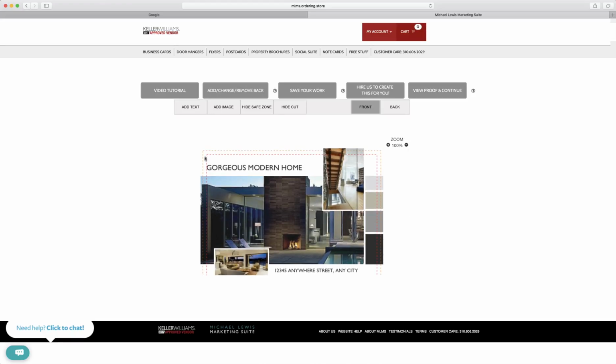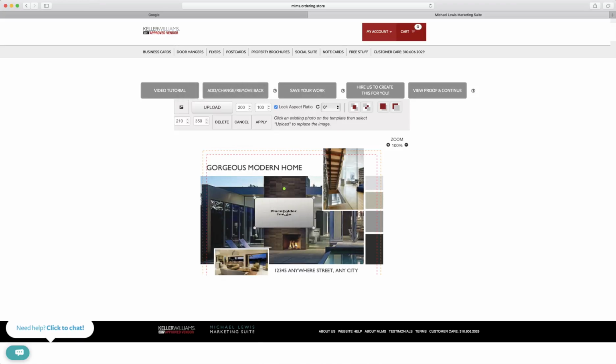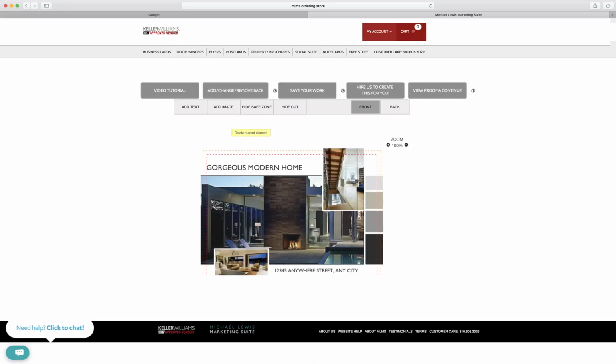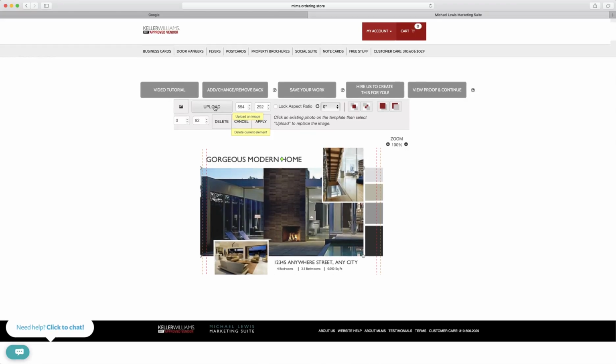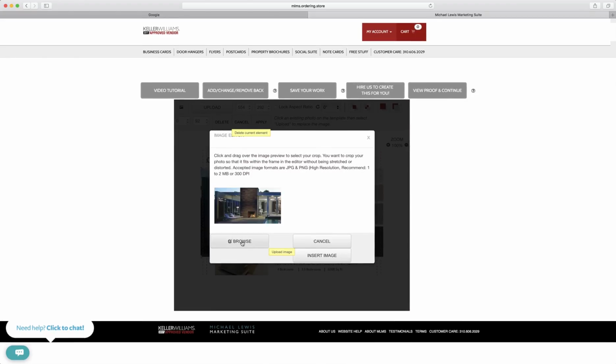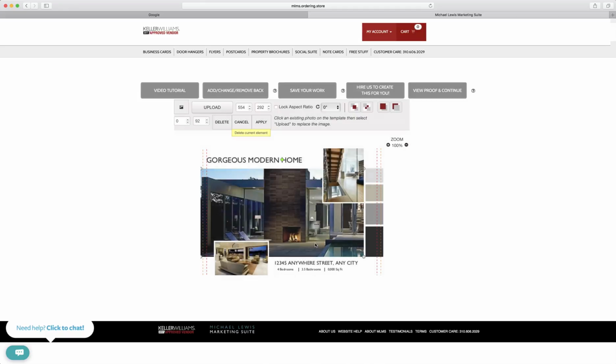So right off the bat you have the add image box right here. So you can add in an image. You can also delete that image out, as well as any other image boxes that were already there. When I click on an image, you'll see these functions change. So we have upload, where you can upload in a new photo by clicking browse and then insert image. We have the image box width and height. Lock aspect ratio. You can rotate the image 15, 45, 90, or 180 degrees.